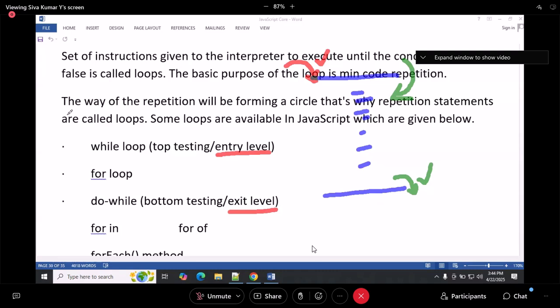So in some situations you have to check the condition while entering the premises. In some situations you have to check the condition while exiting the premises. So, while loop, for loop, like in cinema movie theaters, before entering they are checking.